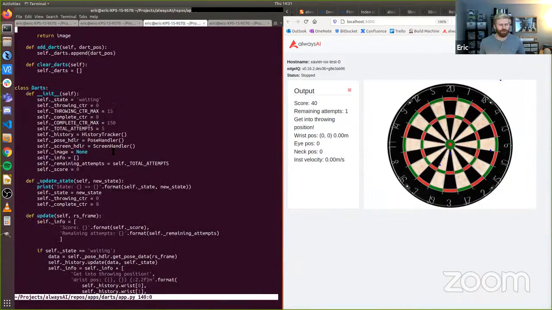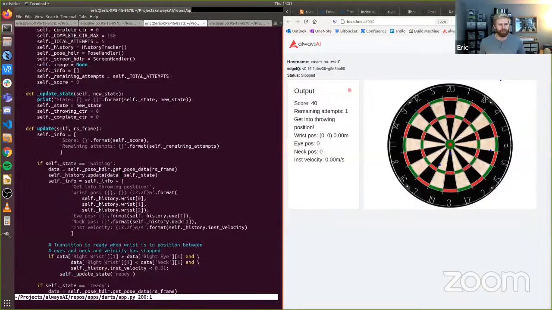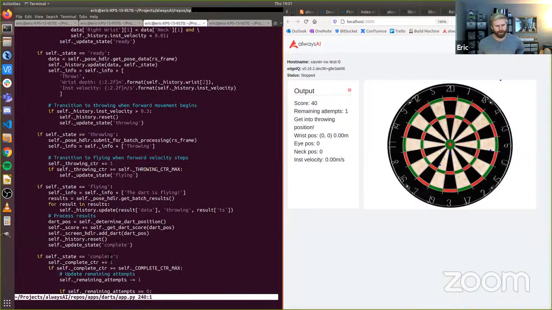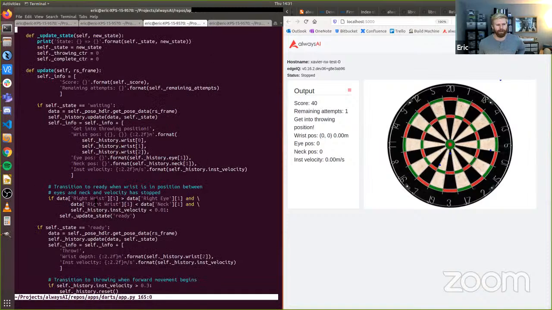If we get to the darts class, there's a bunch of initialization. But this update function is the most interesting, and this is where the state machine is. So basically, we go through the states of waiting, ready, throwing, flying, and then finally complete. And at the end of each of those, there are the transition checks. And this info is setting up the text to be displayed out here in the streamer.